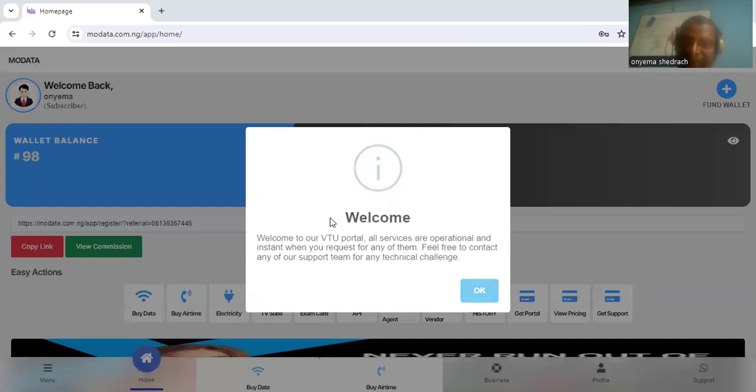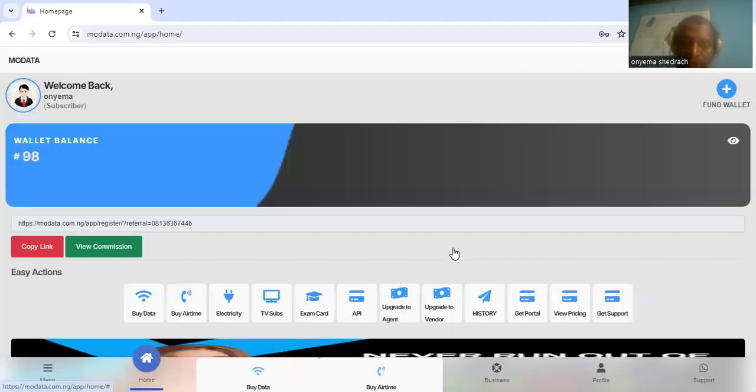The first thing you are going to notice here is the information dashboard, the notification that tells you what is happening on the platform. So make sure you read it through. Whatever it is, maybe a challenge or maybe updates, the system is going to report that to you. So make sure you read before you close it.